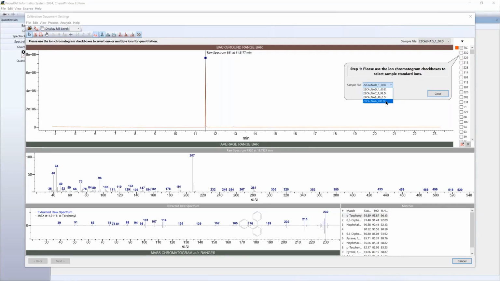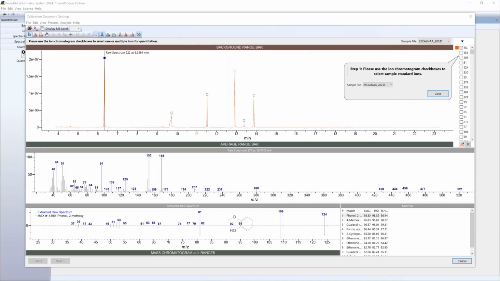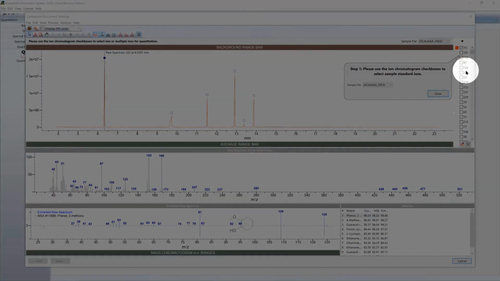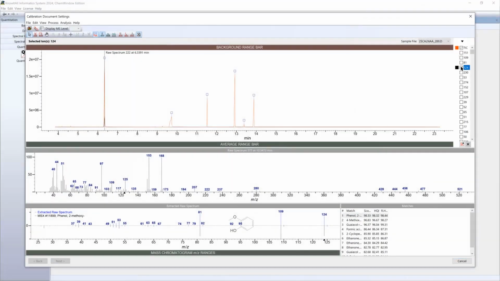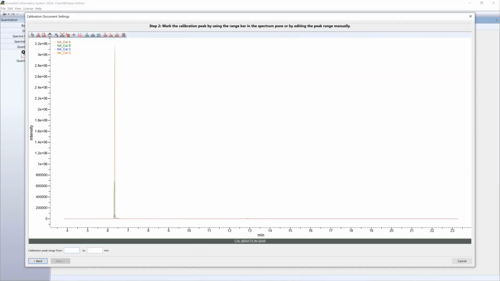The 200 at the end, that's indicative of my concentration. So I'm selecting that. And I also want to choose the mass to charge ratio of the ion that I'm interested in, and that is over here in the top right. I'm interested in a mass to charge ratio of 124. Next in the bottom left.